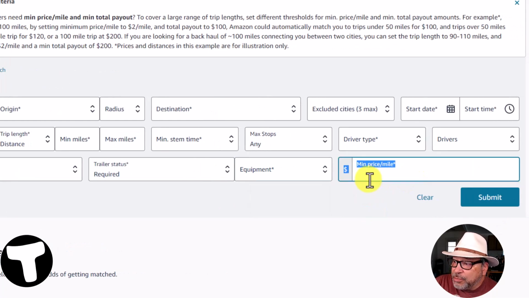And this is your minimum price. Now the thing about the minimum price is this is an all-in price, you guys. This is your base rate, this is your fuel surcharge, and this is any accessorials, for instance tolls. This is your all-in price. So if it's $2 a mile, then don't expect any accessorials or fuel surcharge to bump that up, because you're telling them that is your all-in price.